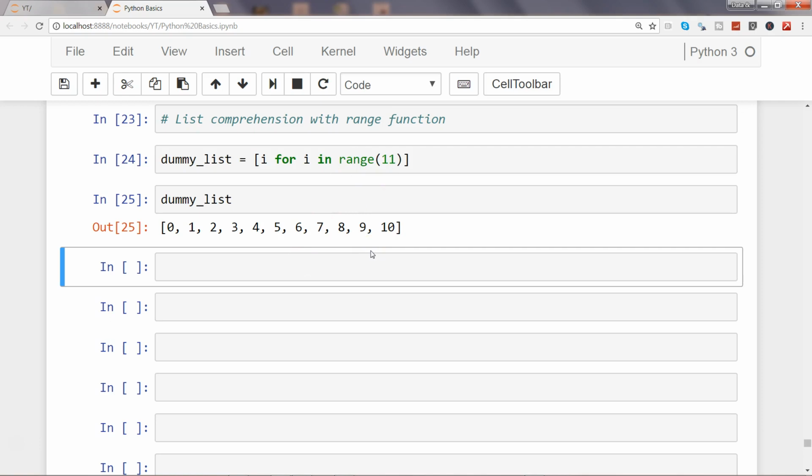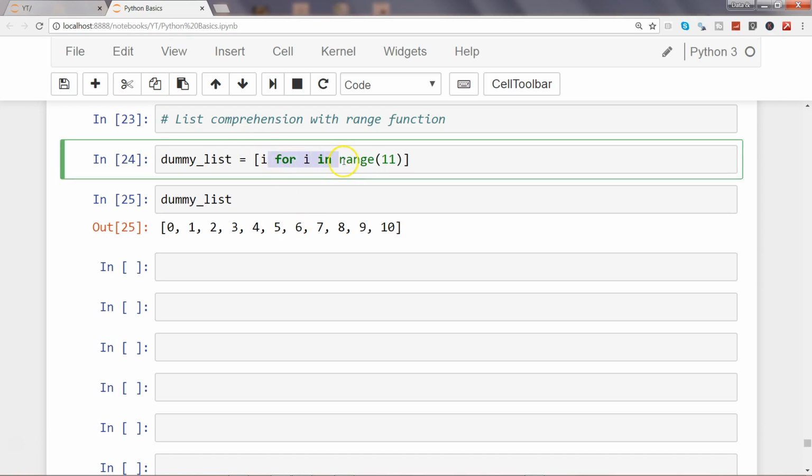Otherwise you would have to first define i as 0, then create a new variable that will iterate in a range, and in the second line print the value or store the values in a dummy list and then call a function. But now here we are simply using one line of code to create our list.